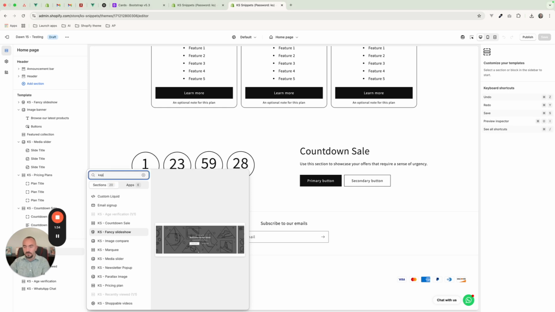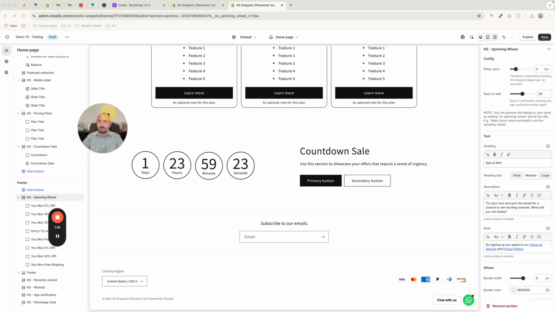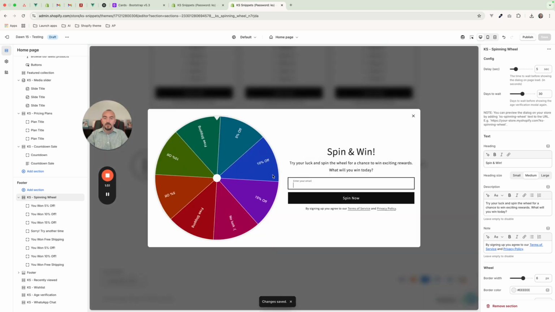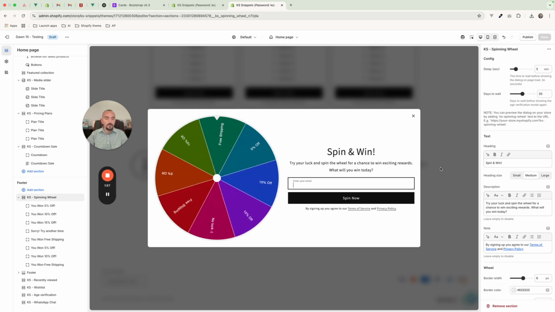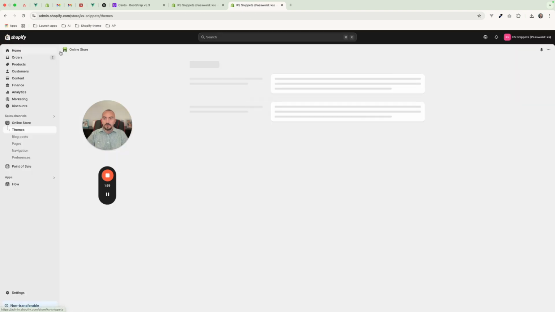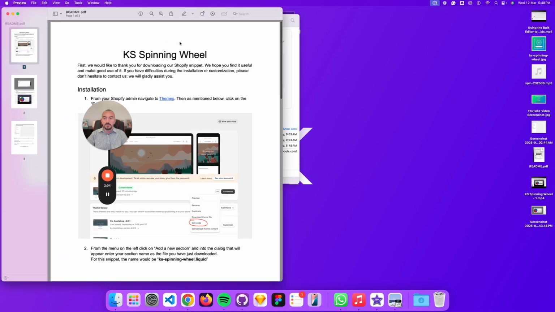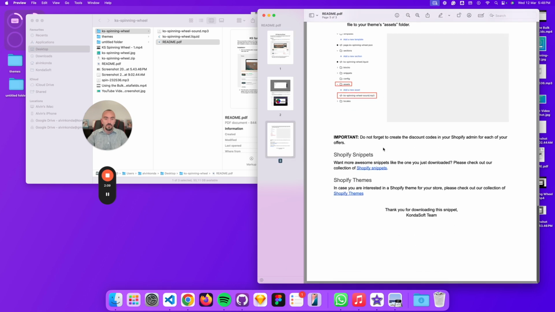KS spinning wheel. And hit the save button here first. And as you can see, now the section is loading correctly. Okay, so let's see now the other optional step. Also, everything is included in this readme file. You might need to check that file if you prefer.